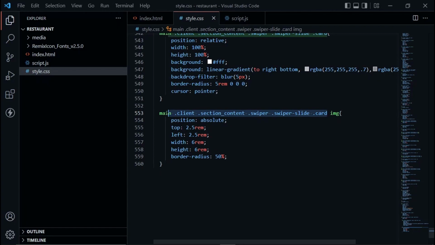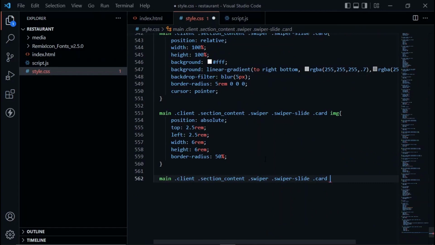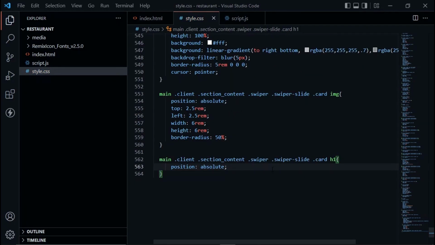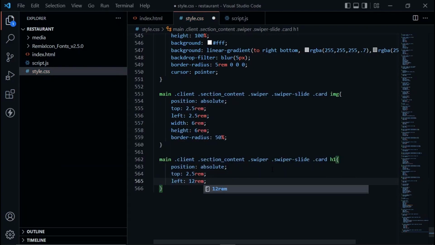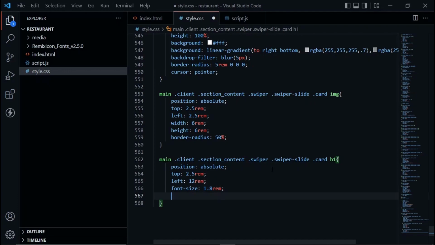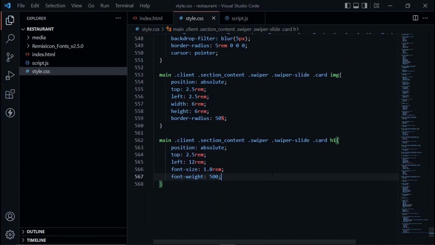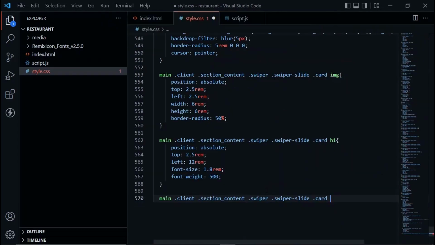After that we will style this name. So from here we will copy this line, and from our HTML file we will copy this h1 tag. And now in the same way as the image we will style the name of this card. And here we will set the font size, and after that we will use font weight. So from here we will copy this line again, and from here we will copy this span tag.